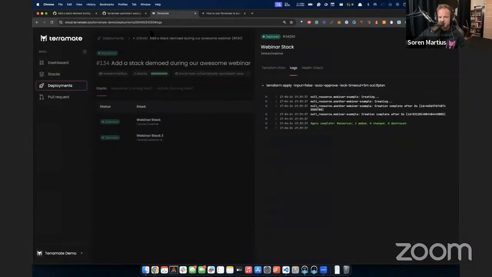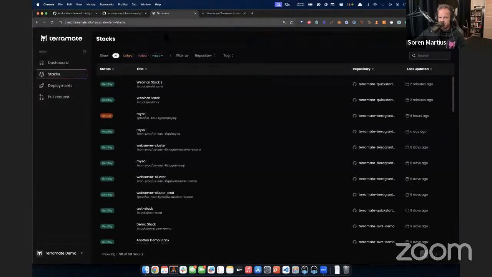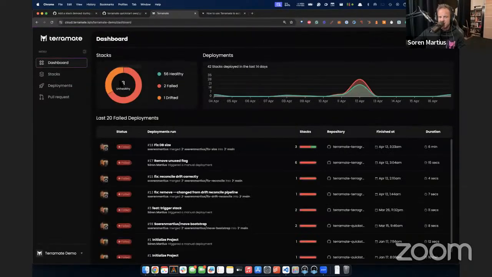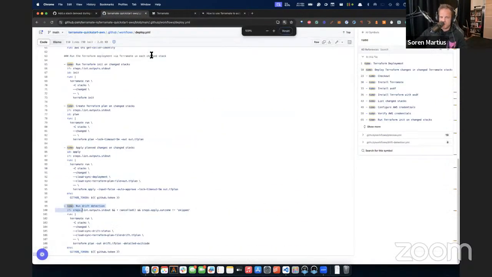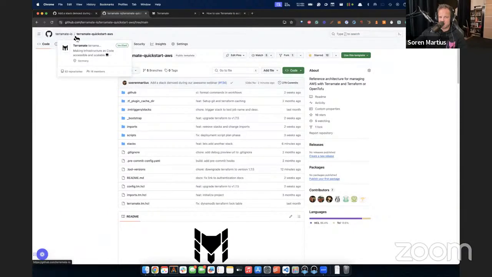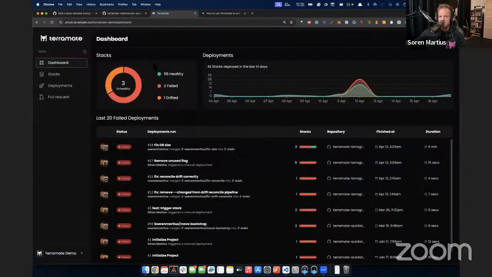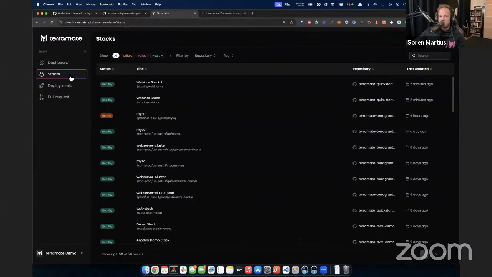So what else? If we look here at the stack list, you can see already in this specific dashboard, that's a demo organization which is linked to this specific repository that we're using here. So that's at Terramate.io, Terramate Quickstart, AWS. This dashboard shows us basically, as we mentioned, stacks managed, how many of those have failed, how many have drifted, a nice overview here, and then failed deployments.